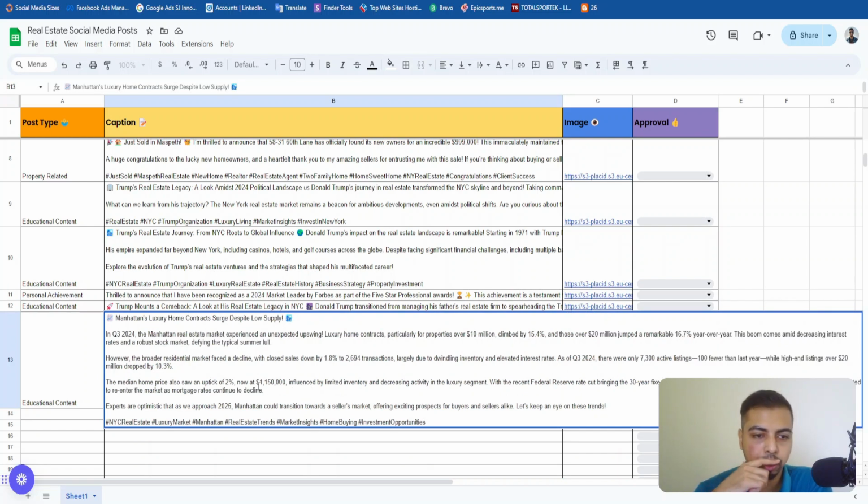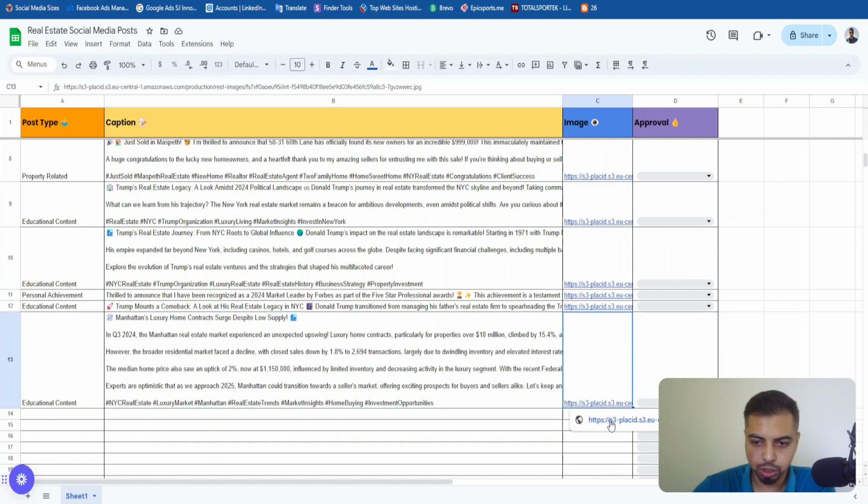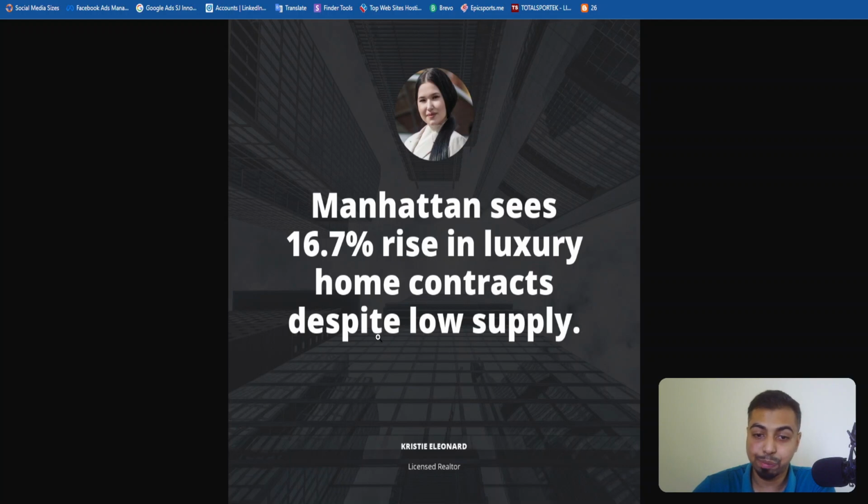Manhattan's luxury home contracts surged despite low supply. In Q3 2024, the Manhattan real estate market experienced an unexpected upswing. Luxury home contracts, particularly for properties over 10 million, climbed by 15.4%. It's pretty good news, I guess. Let's keep an eye on these trends. So this is something that ChatGPT has come across, and then it has also created a similar image. Manhattan sees 16.7% rise in luxury home contracts despite low supply. So it's a pretty good headline, I guess.